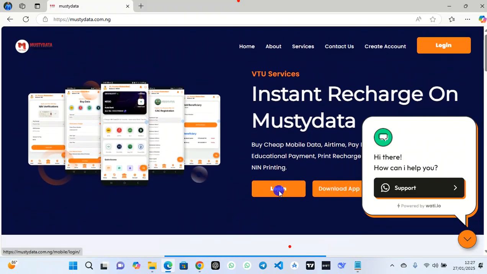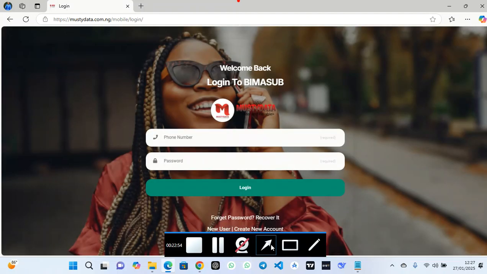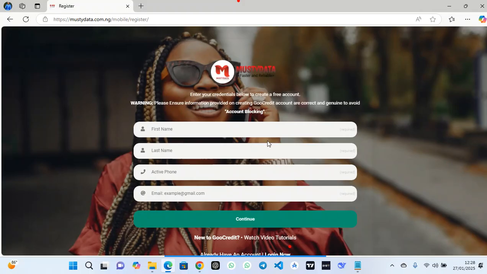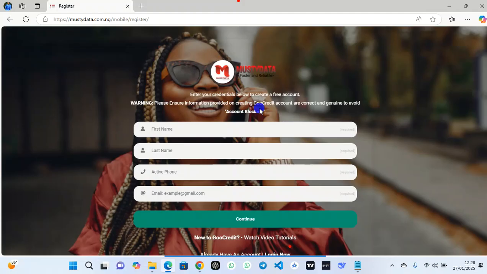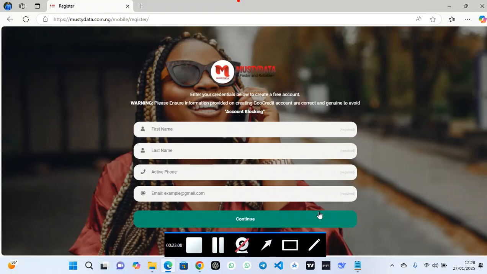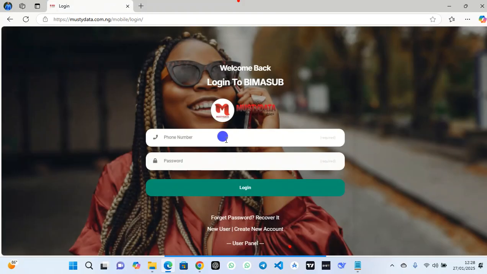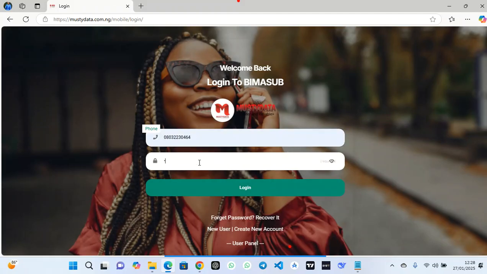So now let's try to log into the page to see if we can do that. You can see Musty Data. You can see here we have it. When you don't have an account, you click on create account. You can see here you can create an account. You can see a warning. I am going to click on login now. Let me log in with my contact.